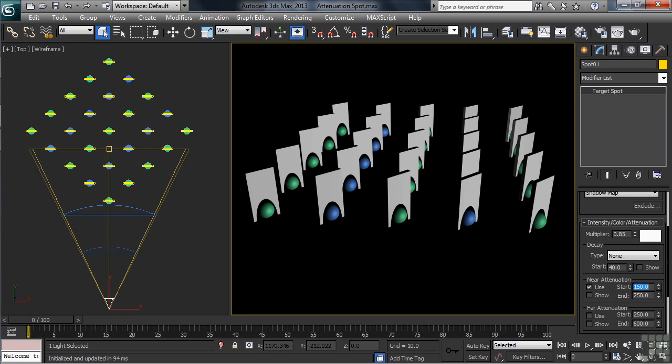In between the two rings, the light feathers up to full strength, starting at a low intensity right after the dark blue ring, then picking up to 100% strength by the time it reaches the lighter blue ring. Let's make a few adjustments so we can see that effect. We'll set the end range on the Near Attenuation to 500.